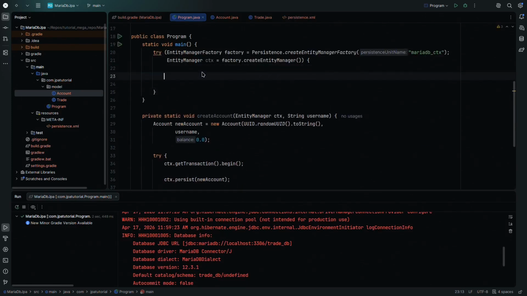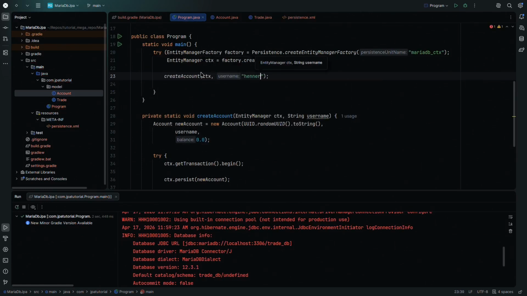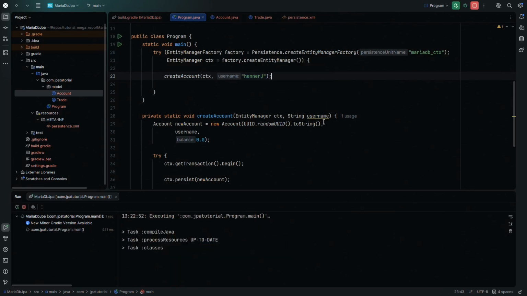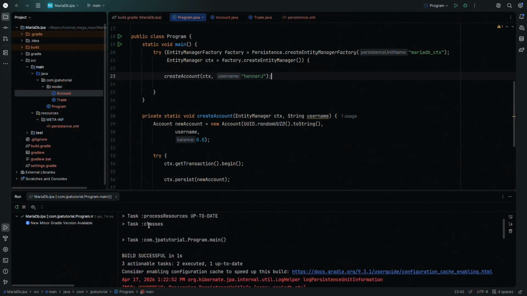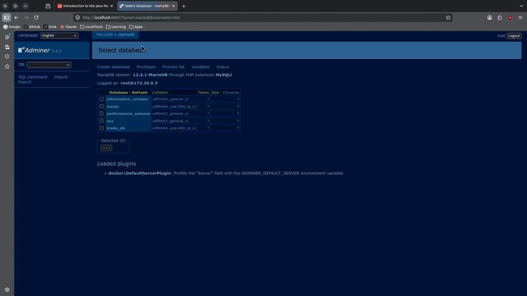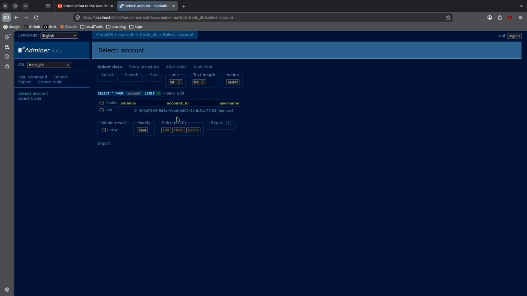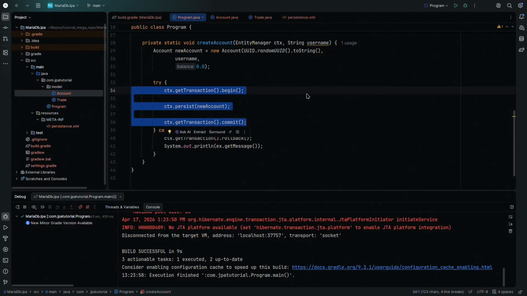So let's see this in action. I'm going to simply run createAccount, pass in my context here, and then the username, I'll just pass in this value. Now, if I run this, I don't expect any exceptions here. So now to verify that things are working, we can go to our Adminer, go to this trade DB and do a select all on account. And here we go. We see this new account has been inserted. And doing inserts with this entity manager is as simple as this. So that's it.